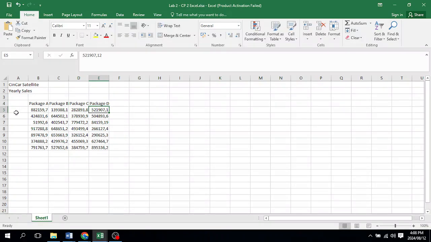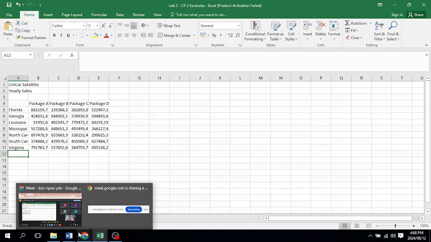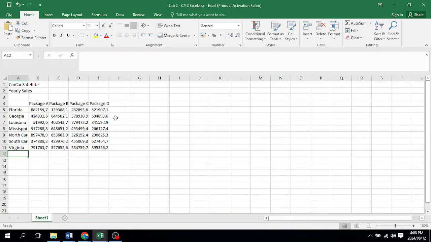Then they said we should also include row titles. The first one is Florida. The second one is Georgia. Then we have Louisiana, Mississippi. I'm not sure I'm spelling that right. North Carolina, South Carolina, and Virginia.